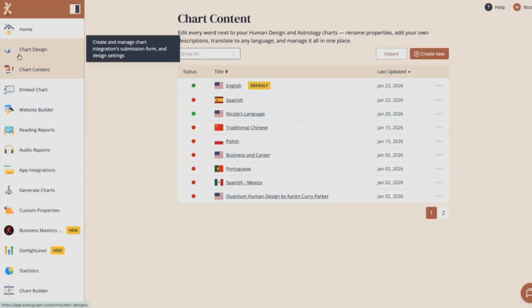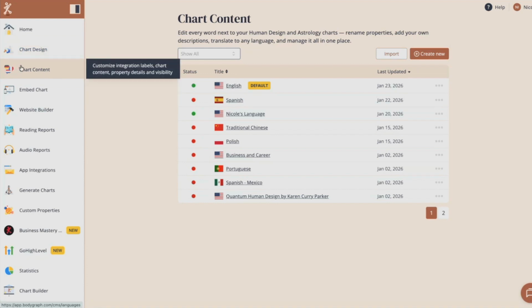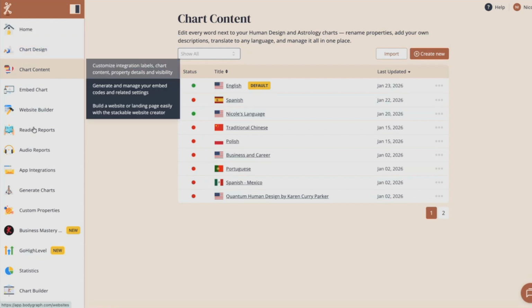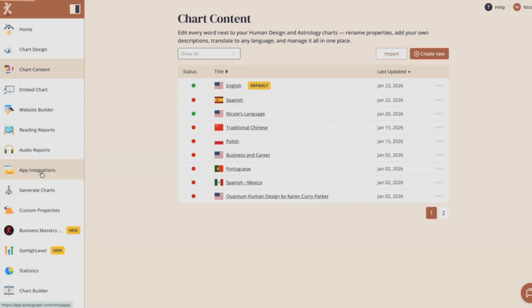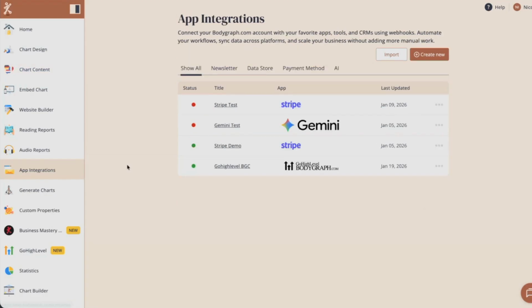So we've learned where all the visuals are for Bodygraph, where the language is located. Next, we're going to talk about app integrations, because this is where you're going to be able to collect the emails of the people who are coming and pulling their human design chart from your website. And it's also where we're going to connect the payment method, so that if you're going to be setting up reports for sale, you're able to collect payment for those. And all of that is in app integrations.